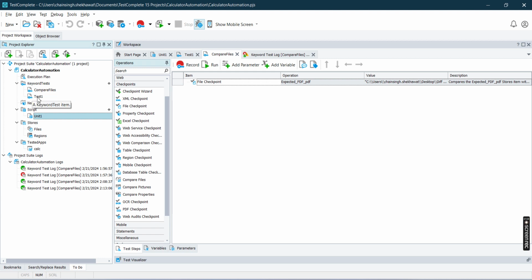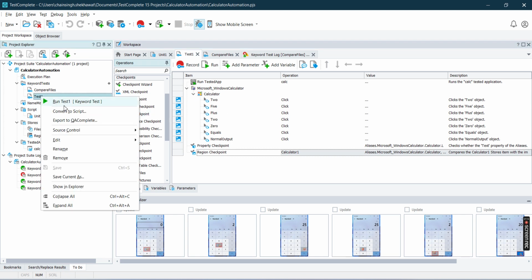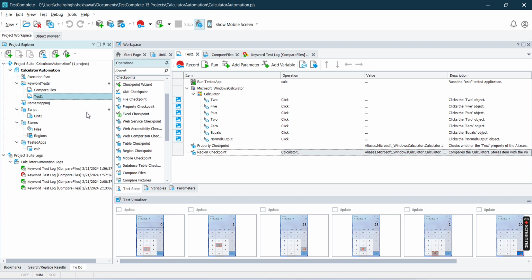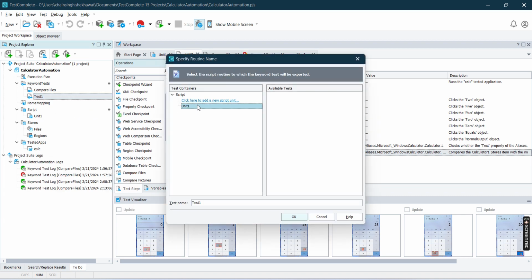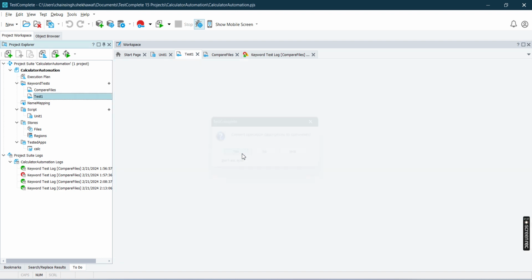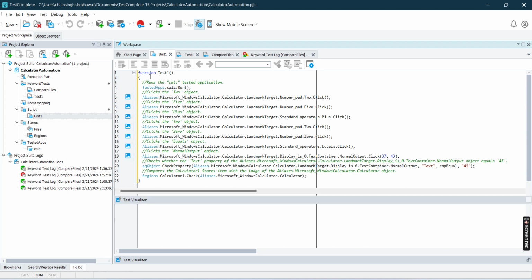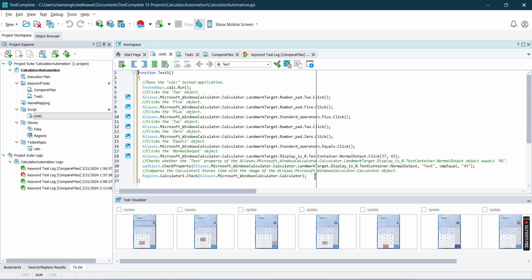For that, when you have your record file ready, you have to right click over here and click convert to script. It will ask you which file you want it in. Either you can create a new script file or use a file which is already there. I'm selecting Unit1, clicking OK. Convert operation description to comments, yes. Here you can see it converted the record and play operations to script.